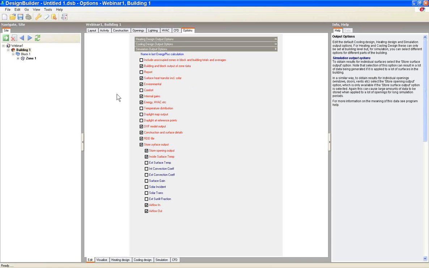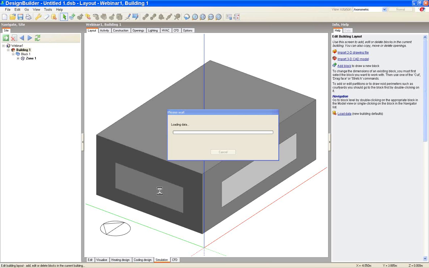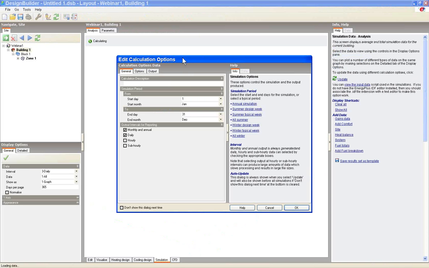So I've added to the model the information I want to carry from the simulation, and now I'm just going to carry out the simulation. I go to the bottom of my screen and click Simulation, and you'll see that it opens up our simulation box. In this case I want to carry out a summer typical design week, so we can look at how the temperatures will be affected in the summer and what the temperature distribution in the room might be.